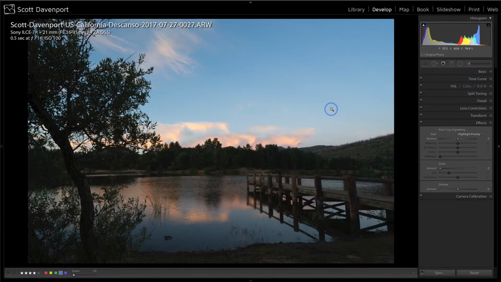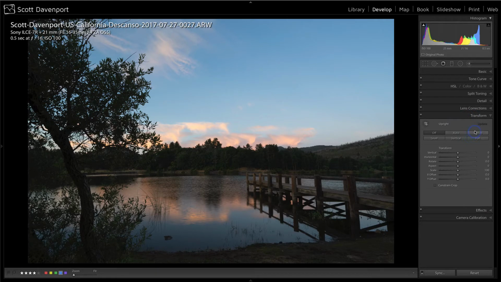So I've got a shot here of a pier. It's at wide angle, and so these guys are kind of tilted. And I have 3 different virtual copies of it. So this is our original. This will be copy 1. This will be copy 2. And so what we're going to do is just go into the transform tool, and we'll use guided.